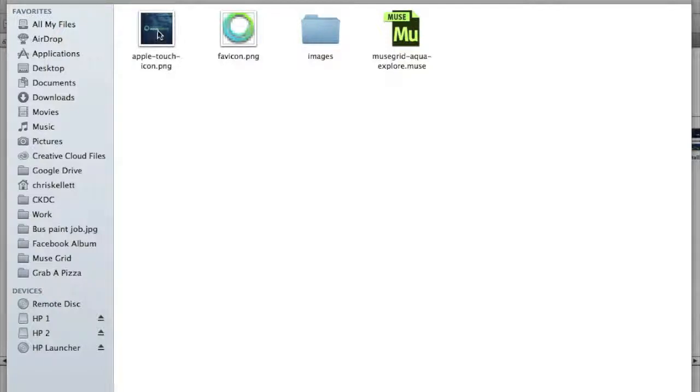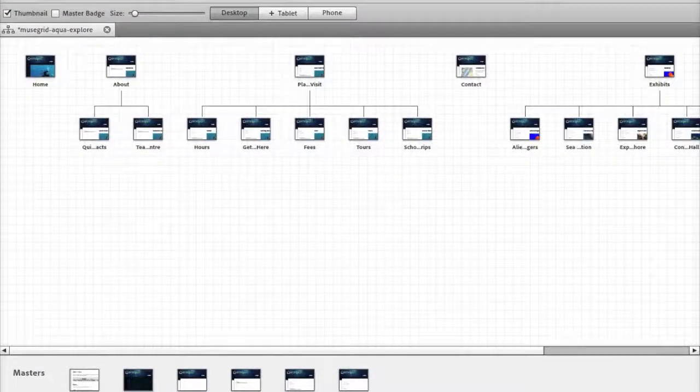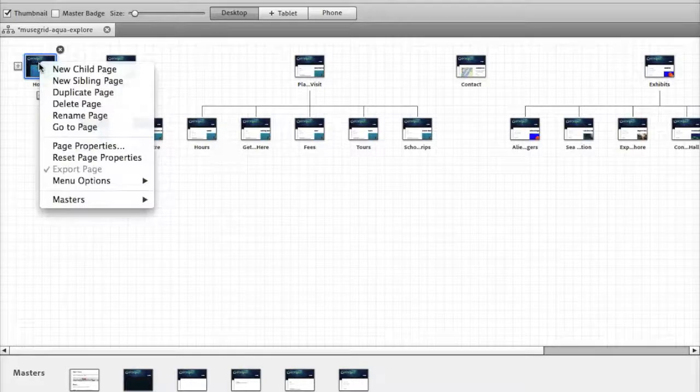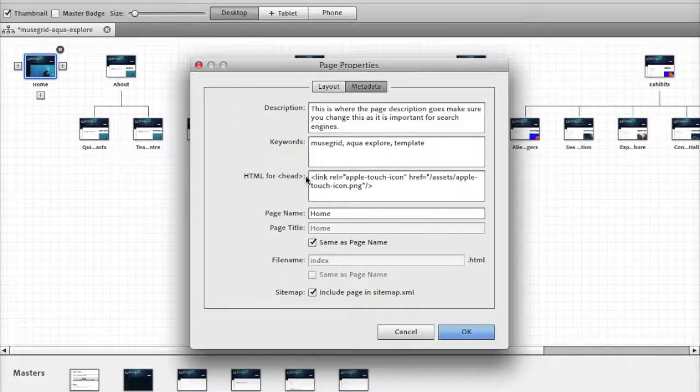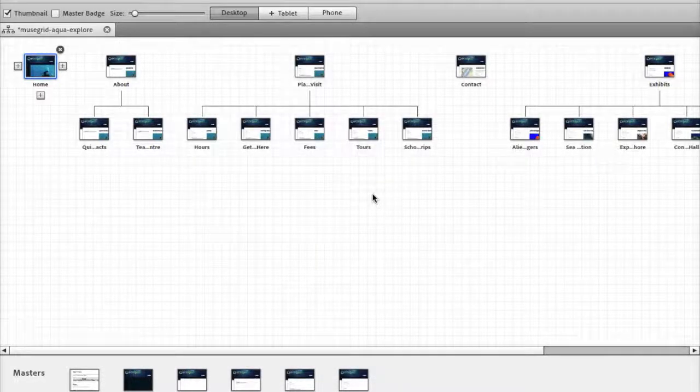We've included this one here. You could open that file up and just modify over the top of it. But how do we get it into the site? Well, we use the page properties. If we click in there and go to metadata, we can see that in the HTML for head we've got a link rel, Apple Touch icon, and then the href to it. Notice the address there for the actual graphic: assets/Apple Touch icon.png.